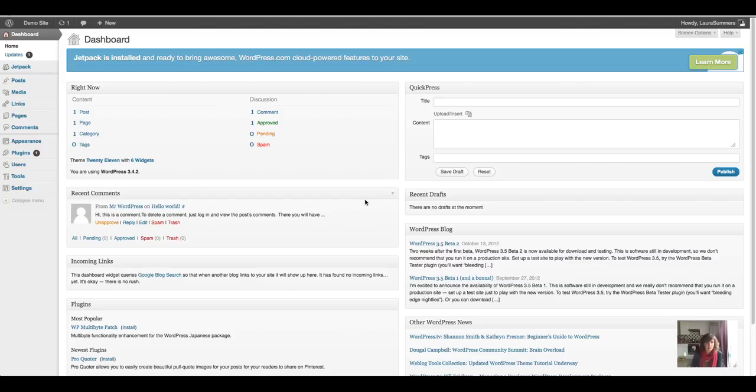This is a demo site that I've set up. You can see in the top here it says demo site, just for this purpose, to show you things and to make changes and to give a representative view of what you might be seeing in your own dashboards.